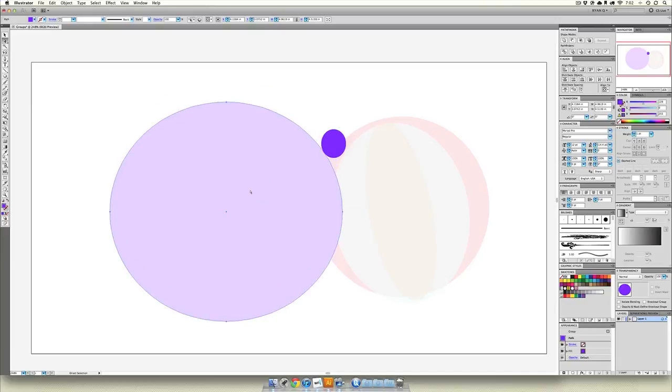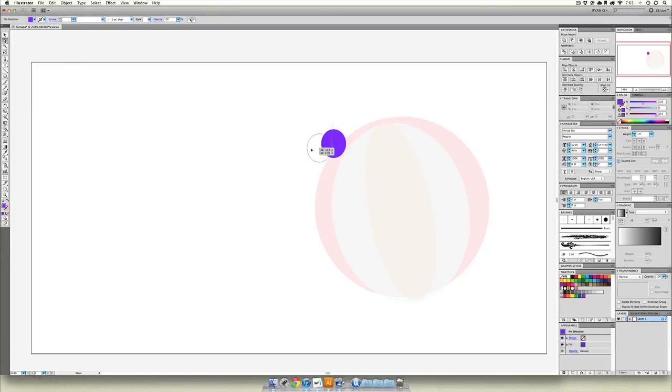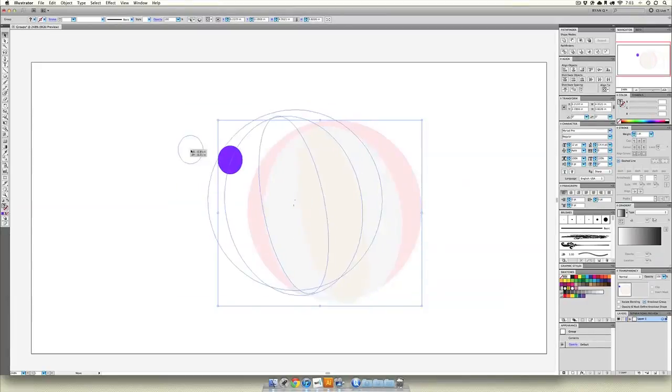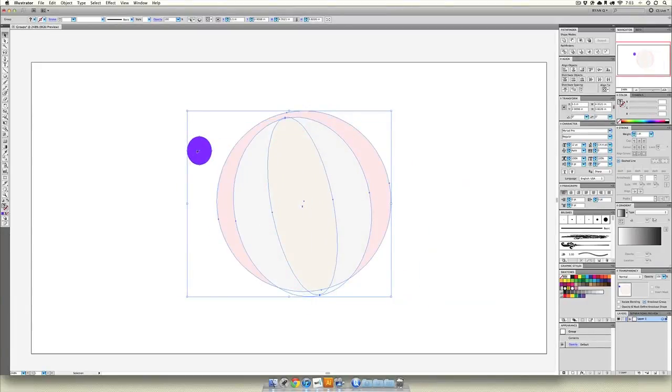So I'm going to select this purple thing and hit delete, because I don't want it in that group anymore. And I'm going to move this one over here. But then, when I grab the regular selection tool and grab this purple thing, you can see it grabs the entire group.